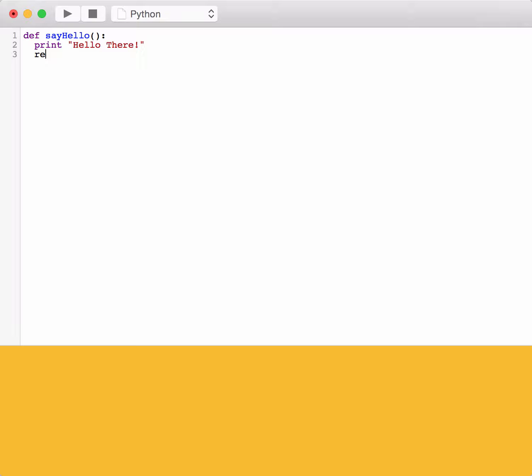And then you can close out the function by typing return. You can see that when I typed return followed by the semicolon, it automatically put the indentation all the way back to the left. So now we can call the function. We'll go ahead and run that code, and it prints hello there.